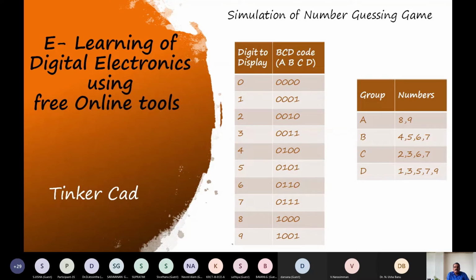So the user has to think of a number between 0 and 9 and keep it in mind. We will be giving some options. Based on the options, he has to tell whether the number in his mind is available in the group. If so, we switch on that switch, and the number in his mind will be displayed automatically on a 7-segment display.